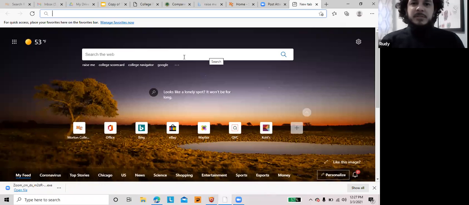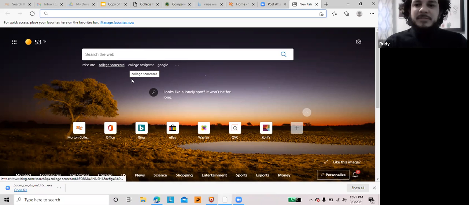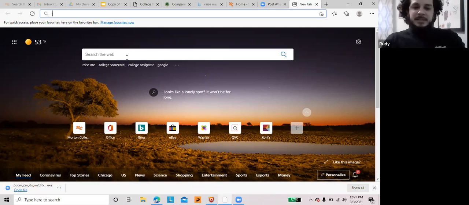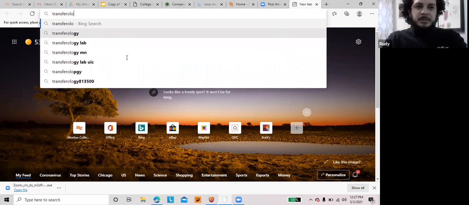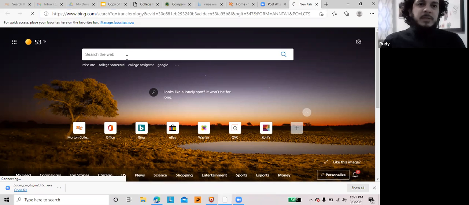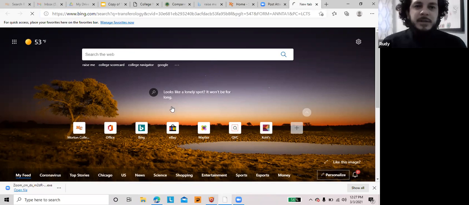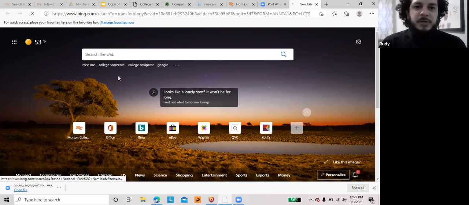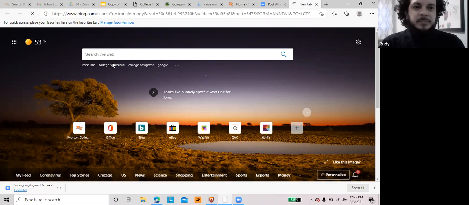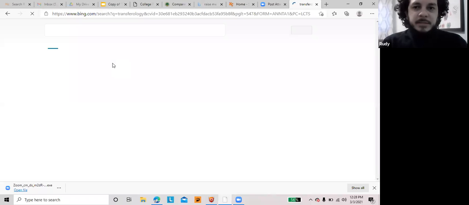The next resource I want to show you is Transferology. How many of you have heard of Transferology? If you have, let me get a thumbs up. We got 1, 2, 3, actually, all of you have it here. Transferology is another cool resource that all students should have an account for if you're looking to transfer. Let me show you what Transferology looks like here.